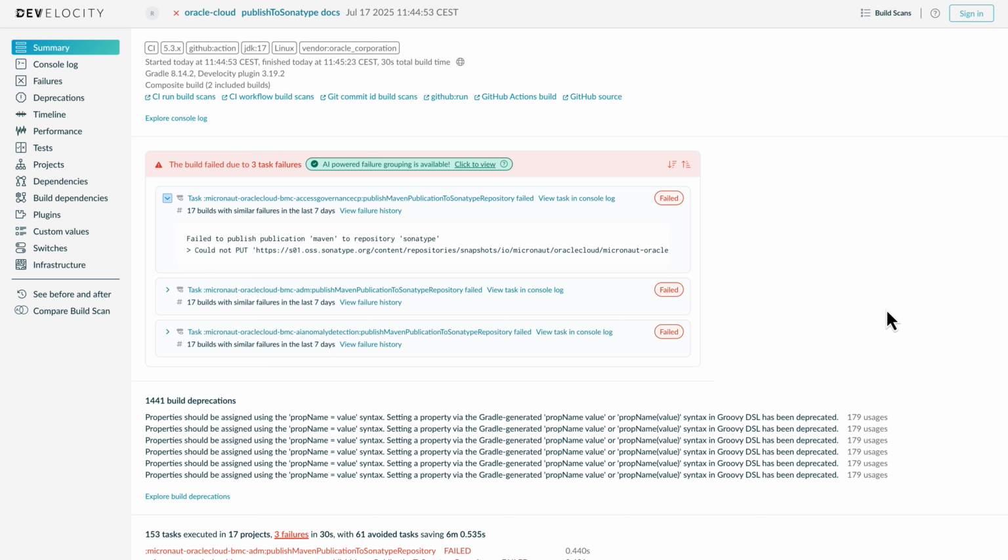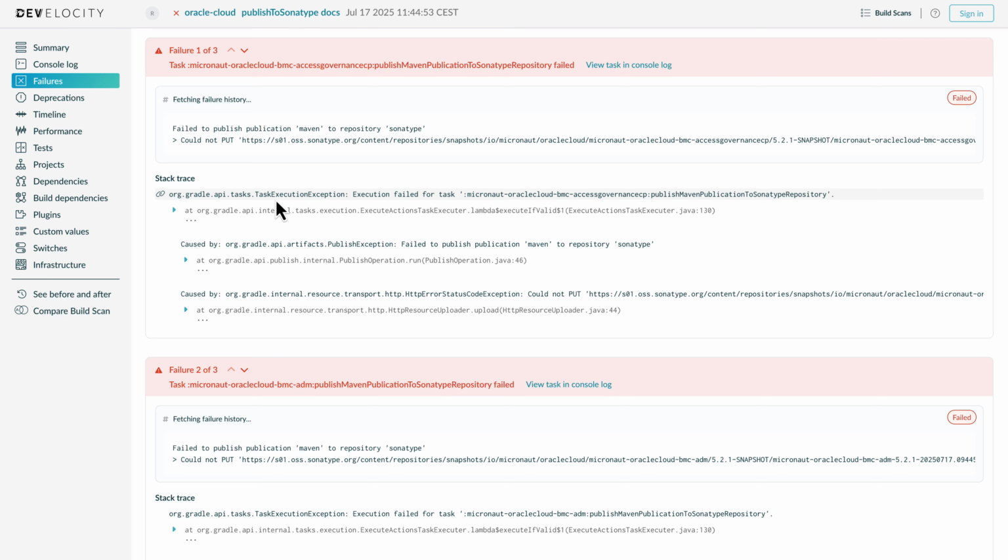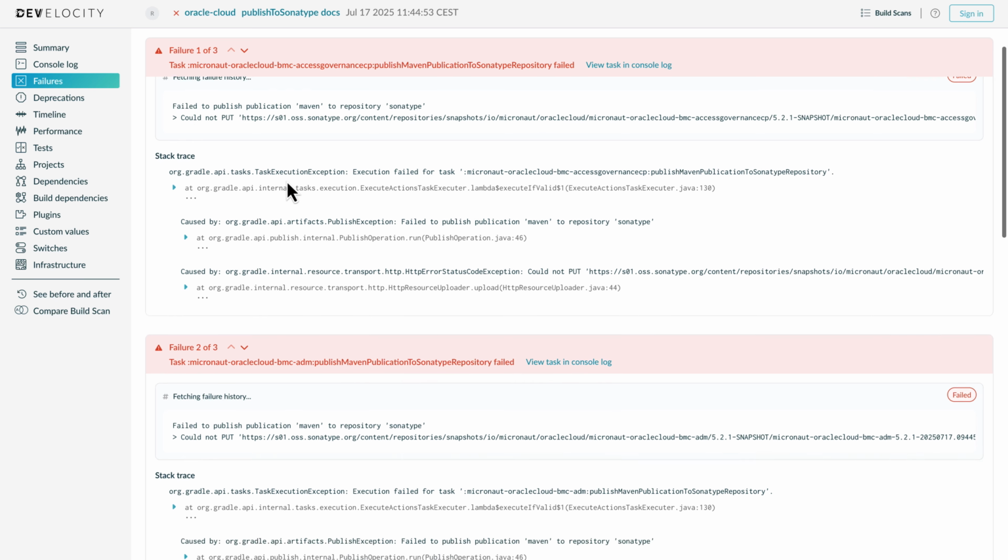The build scan doesn't just group test failures into useful chunks, it also groups build failures. So here we have 3 task failures. We can see that all 3 tasks failed for the same reason. None of them could publish to Sonatype. If we click on the link to show all the tasks, we get taken to the Failures tab on our build scan, and it shows all 3 failures. Here we can see more information about all of the failures.